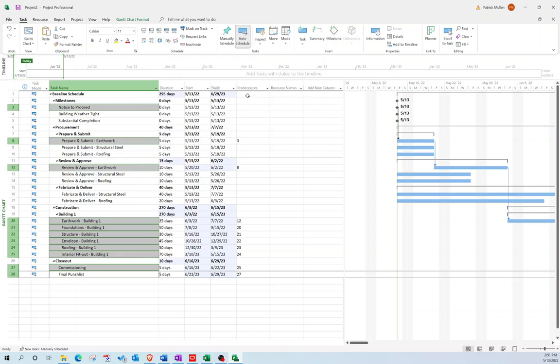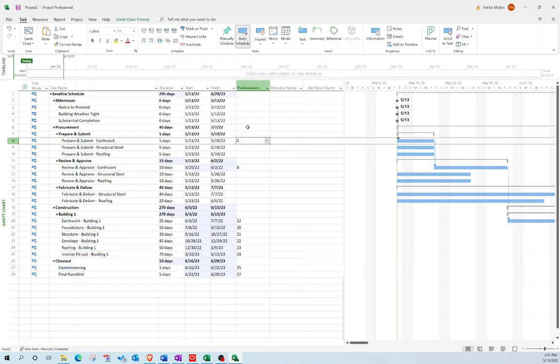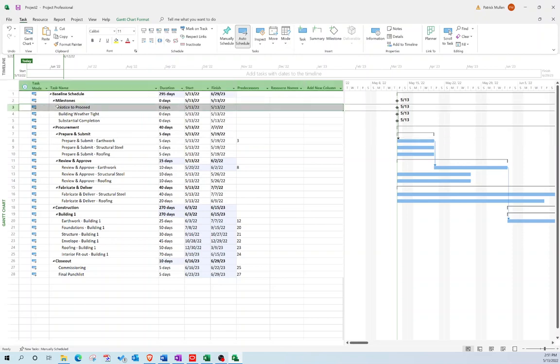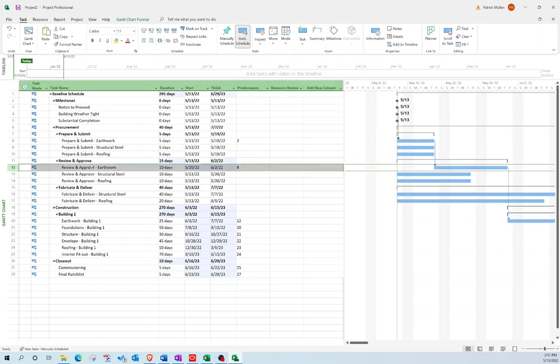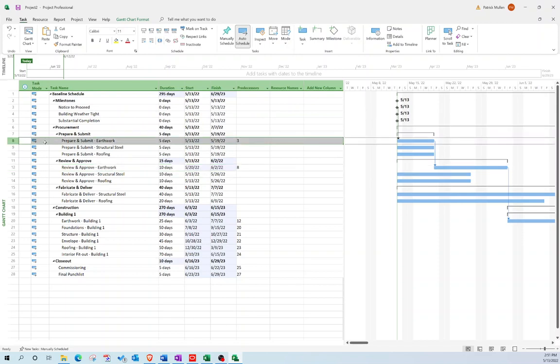And you'll notice there's this predecessors column, and you can see that it added the relationships between those tasks. So now the predecessor to earthwork is row 3, which is the notice to proceed. The predecessor to review and approve earthwork is row 8, which is here. So it sequenced everything exactly how I wanted it to.